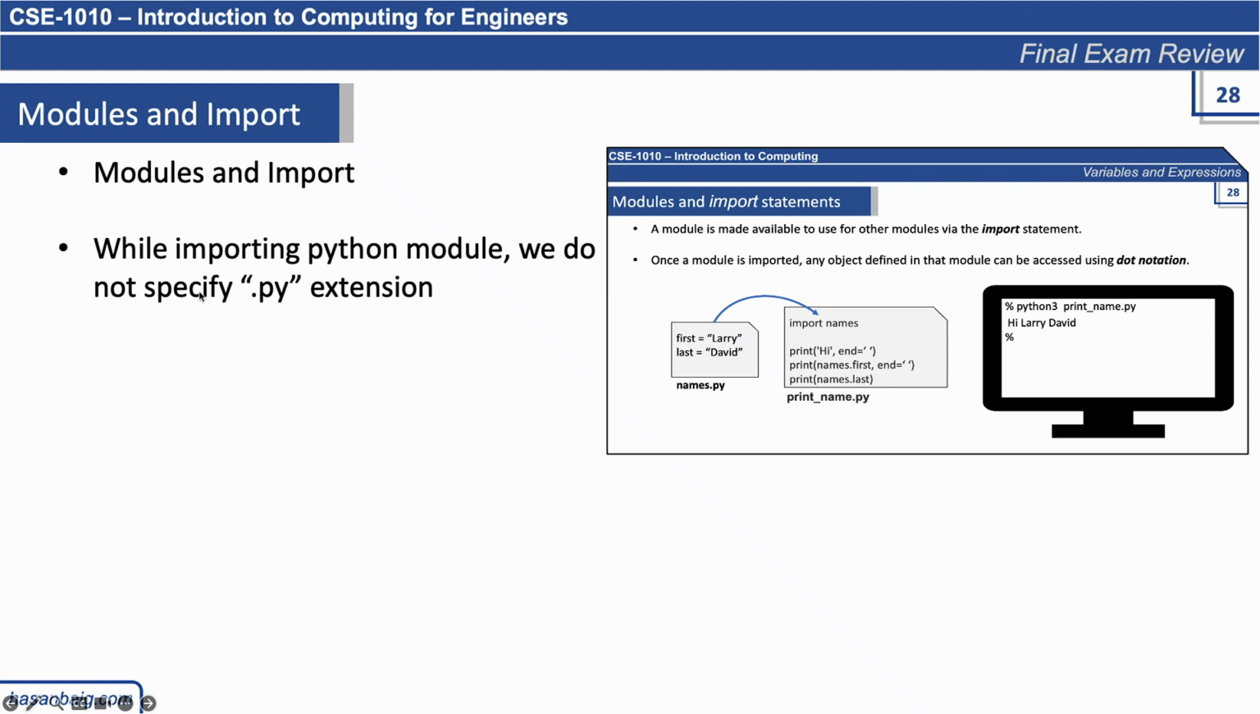Modules and import. While importing a Python module, we do not need to specify the .py extension. Just like what we discussed about importing the sys module, you would not be writing import sys.py. You would just simply be writing import sys.